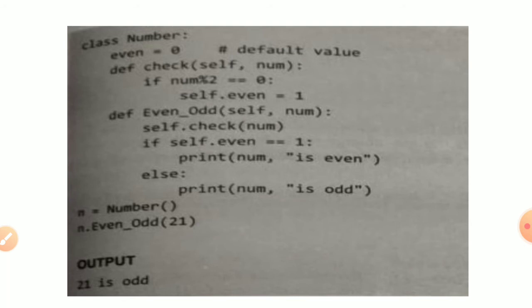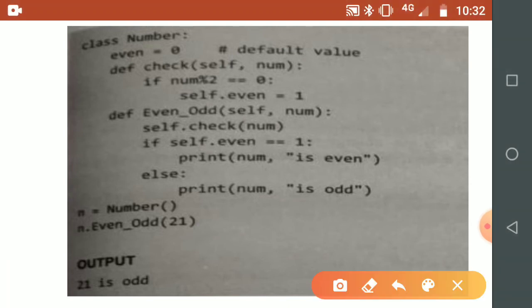Another important use of such a variable is to define constants associated with the particular class, or provide default attribute values. So the next case that we are going to discuss here is nothing but this program. In this program, observe there is a class Number. The class variable is e1 is equal to 0, which is a class variable. The method is check.